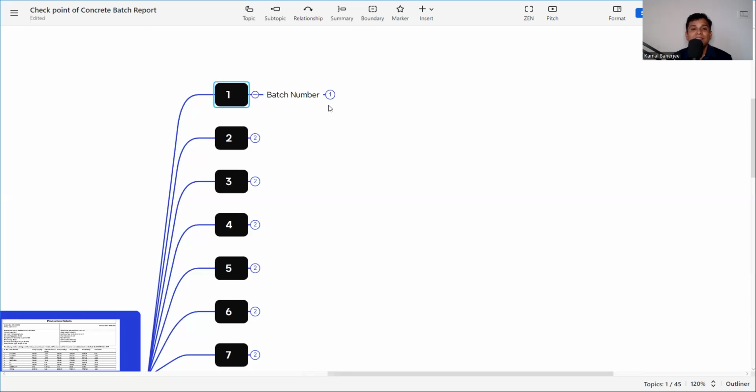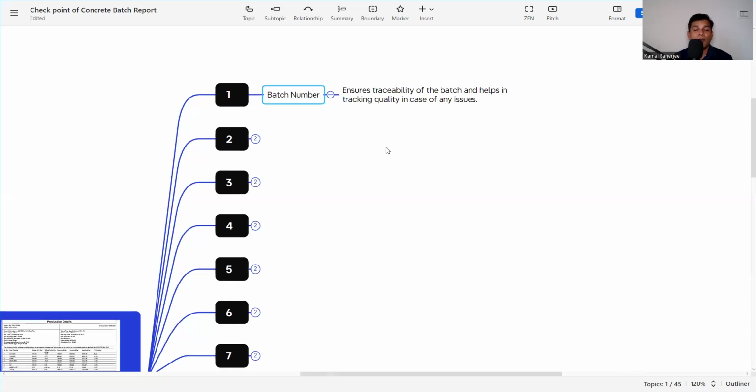So what is the quality control part and what are the checkpoints? Let's go one by one. First, we need to check the batch number. Why the batch number? Because this will particularly identify the batch of the concrete. It ensures traceability of the batch and helps in tracking quality in case of any issues. If we are not checking the batch number and we are randomly using the concrete, then if there is any problem in the quality of the concrete, we cannot find out which batch is the problem. That is why the batch number is very important.